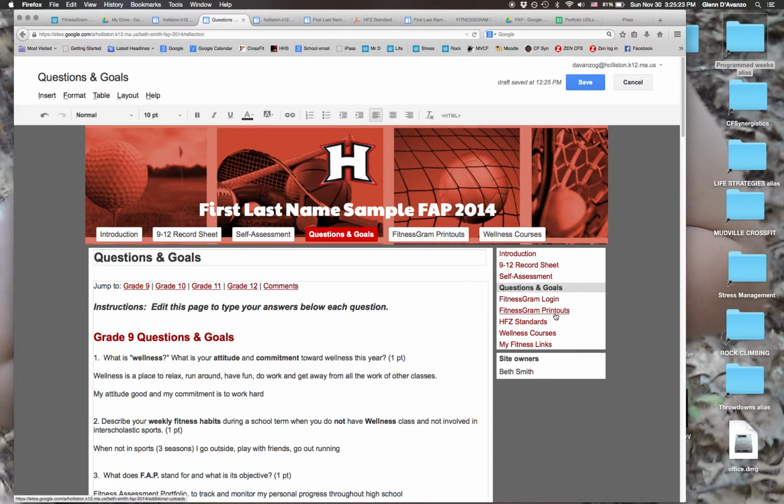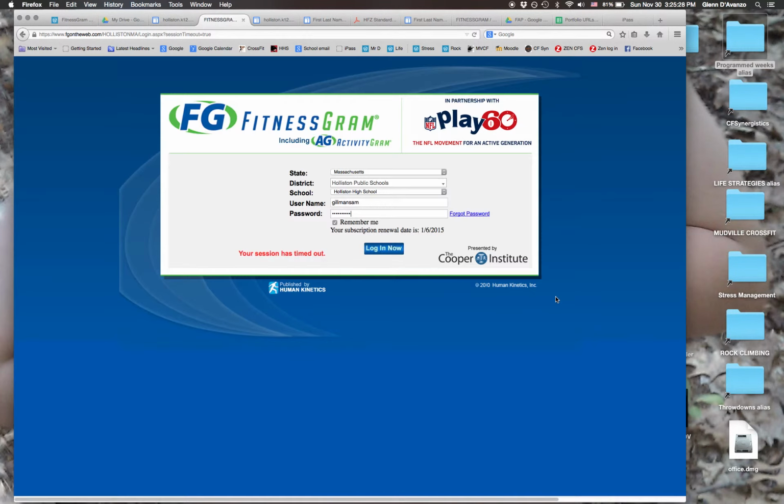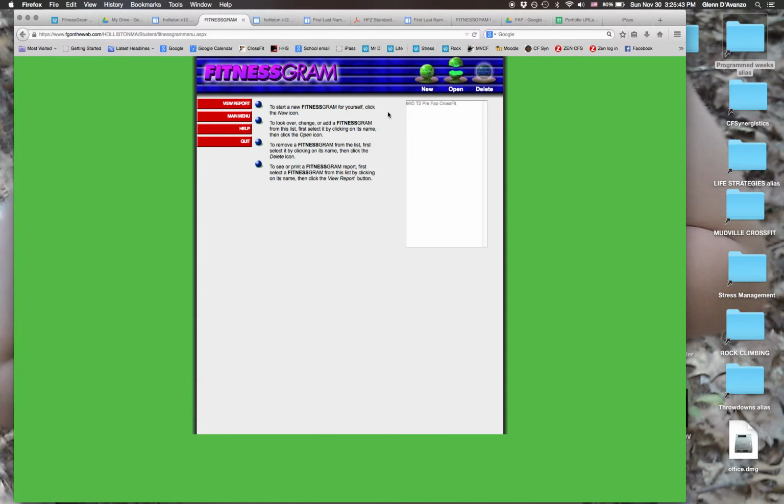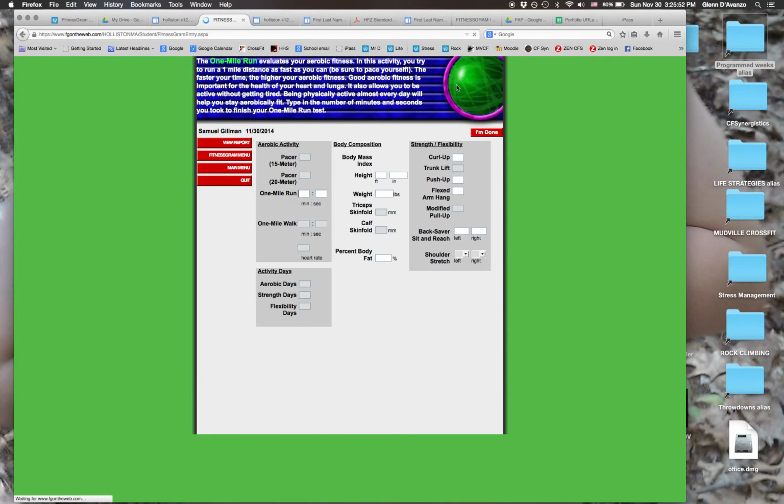So those are the 3 main things, and the last couple of parts have to be done outside of here, and you would click on the FitnessGram login, and that brings you out here, and you would type in your username just like you would for Moodle. That is last name, and the first 3 letters of your first name, then your first name and your student ID, and you would log in, and then you click on the top FitnessGram, and you would see that your teacher will have a pre or post FAP there available, and you click on it and then click open, and then you enter your times.